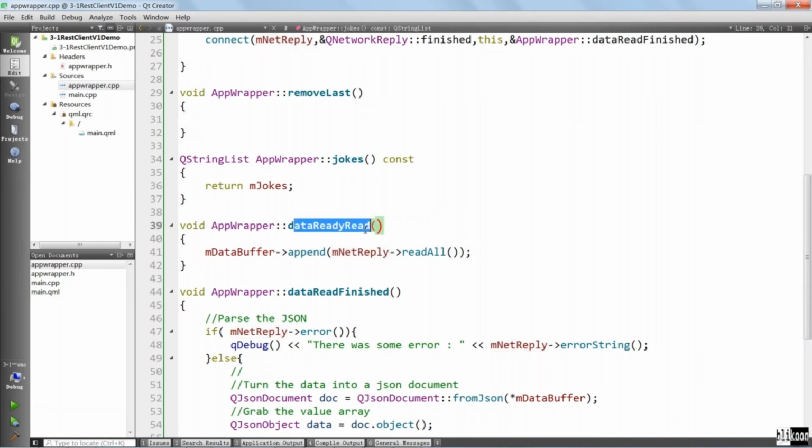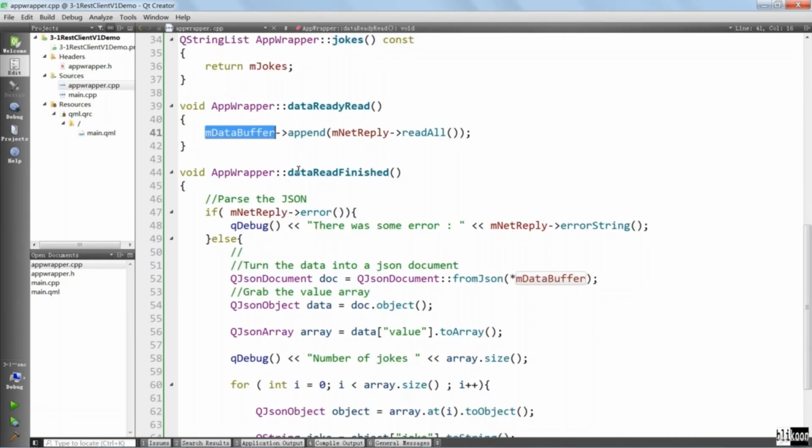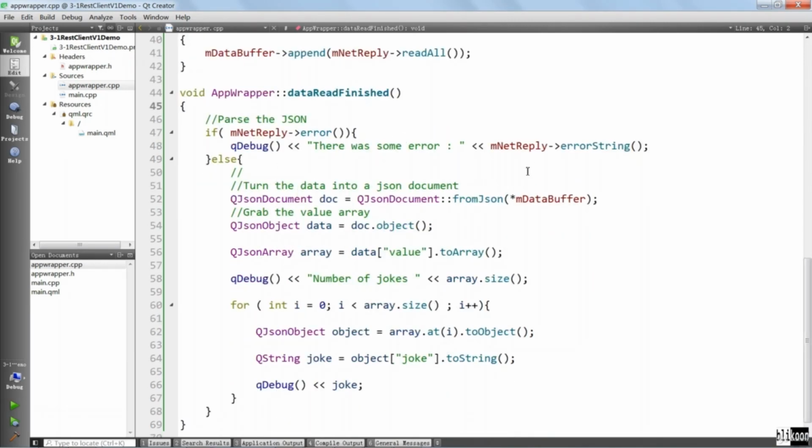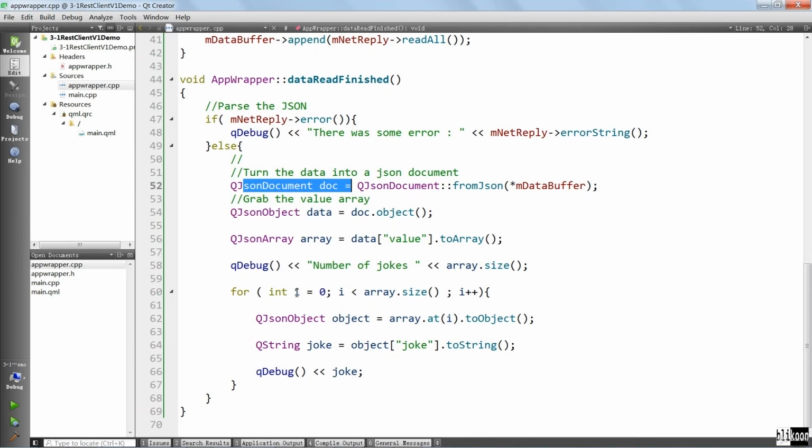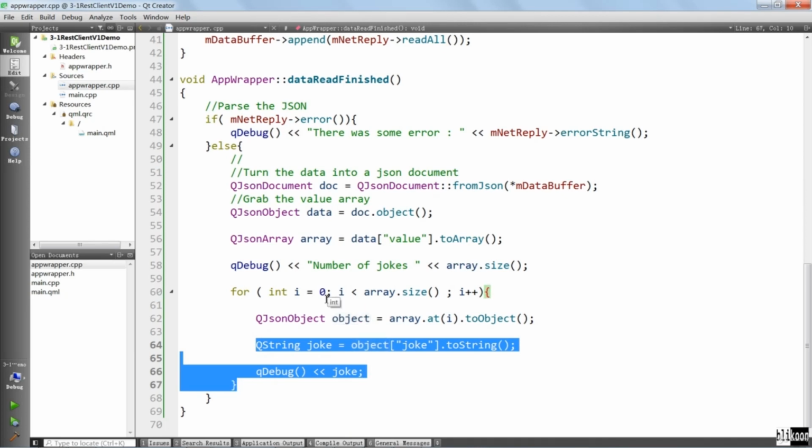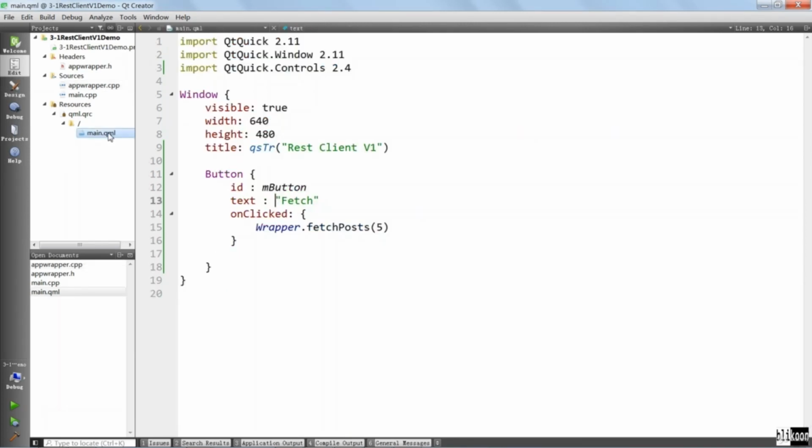One is dataReadyRead, in which we append the data we get in our buffer. And the other one is the slot that says that we have finished our download and we can capture the data that we have in the buffer. And we do exactly that right here by creating a JSON document out of it. And we parse the data to get joke data right here. In the next lecture, we're going to figure out a way to feed this joke data to our QML file that we have in here and be able to scroll through joke data. I'll see you in the next lecture.